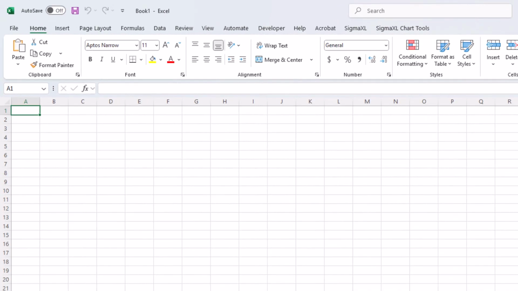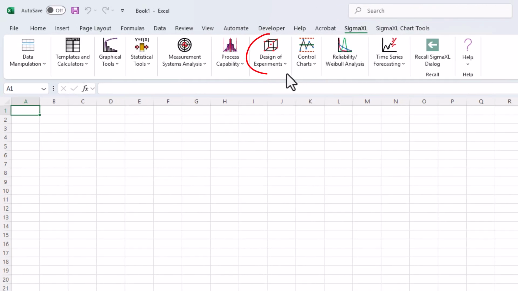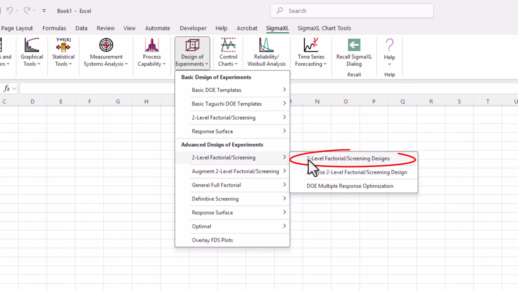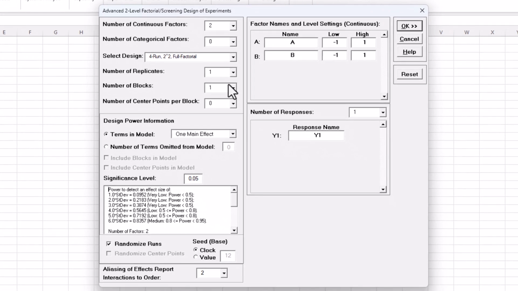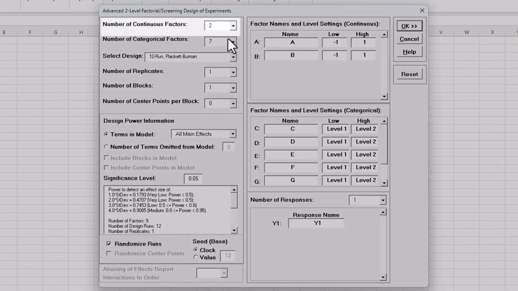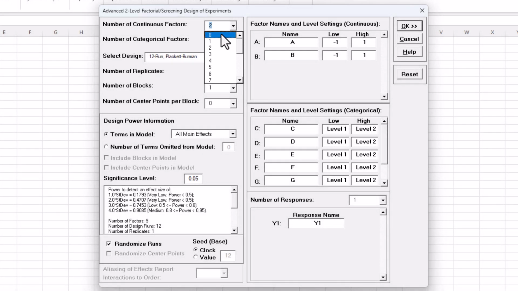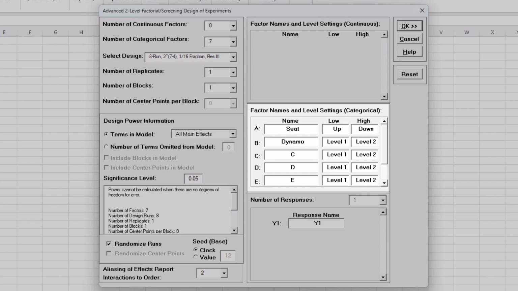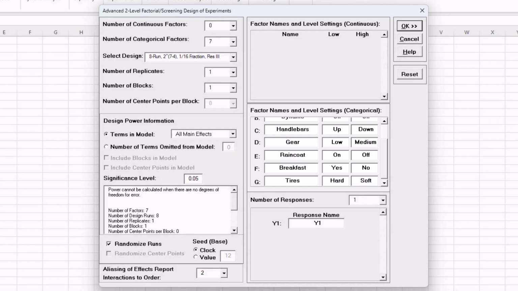To begin, click SigmaXL, Design of Experiments, Advanced Design of Experiments, 2-level Factorial Screening, 2-level Factorial Screening Designs. Select number of categorical factors equals 7 and number of continuous factors equals 0. Enter factor names and level settings as shown. You may scroll down to enter names and level settings for factors F and G, or you can simply hit Tab while entering the factor settings and names. Enter response name as time.